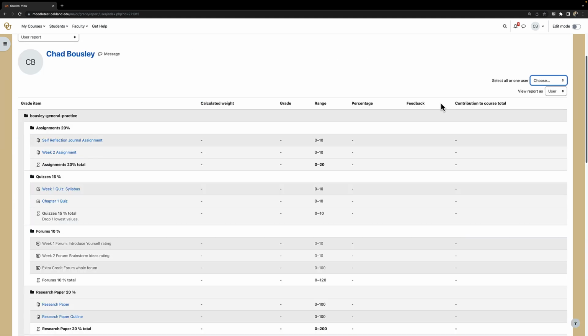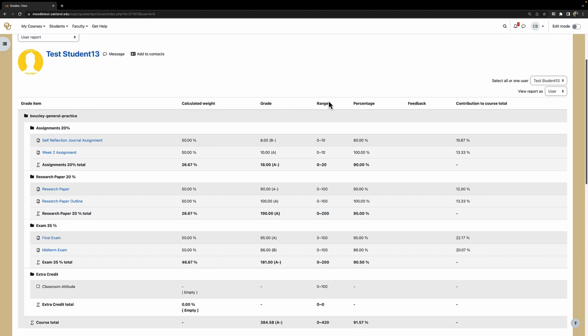Now from the user report, it'll show your name and it'll show what your gradebook looks like from a student view. What's great about this is you can choose a particular student and you can see that particular student's grades. So all of these columns are visible to the student, and a lot of these columns don't make sense to the students. Down at the bottom it has the percentage points they've done so far and the course total, but I'm going to show you a couple different ways to clean this up.